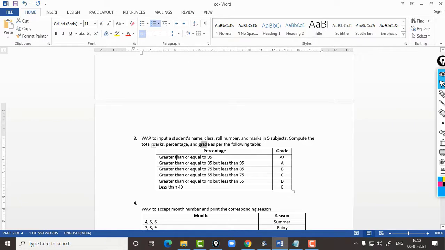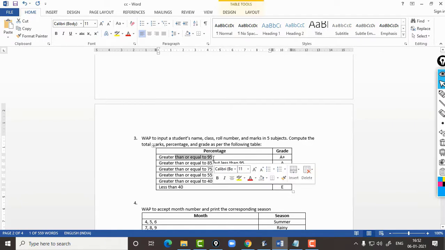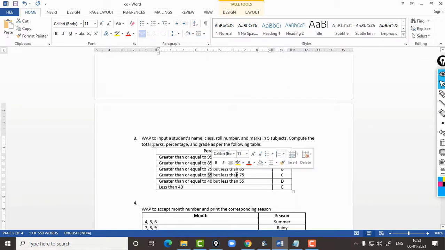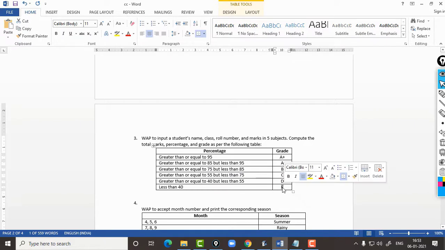So, if the percentage is greater than or equal to 95, the grade should be A plus. If the percentage is between 85 and 95, grade is A. If the percentage is between 75 and 85, grade is B. If it is between 55 and 75, grade is C. And if it is between 40 and 55, grade is D. And if it is below 40, the grade should be E.